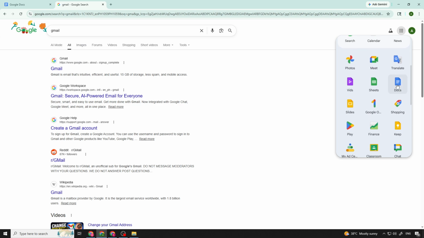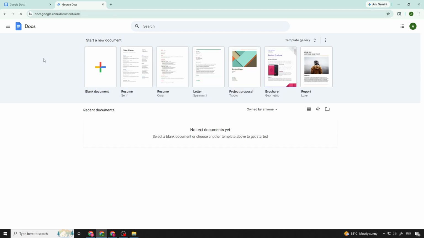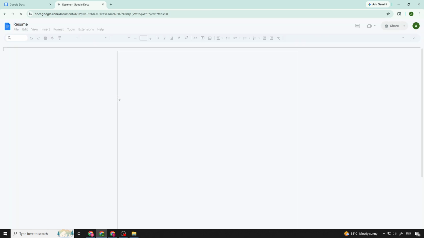Instead of using a blank document, choose one of the resume templates from the template gallery. This gives you a professional layout right away and helps save time formatting everything yourself.